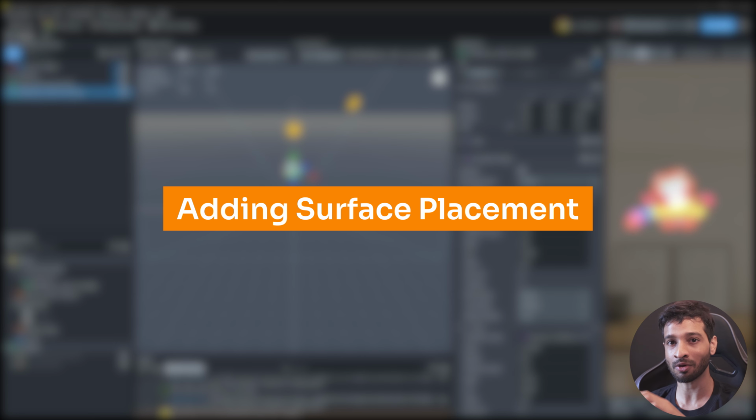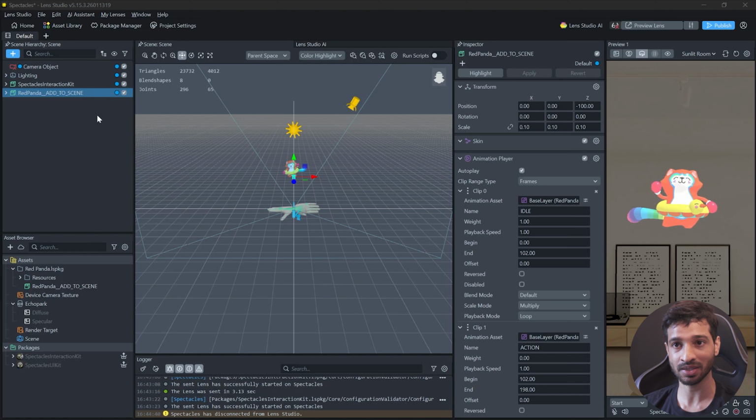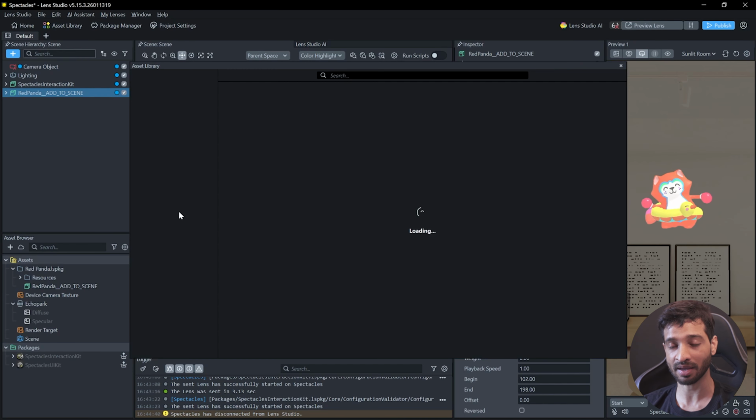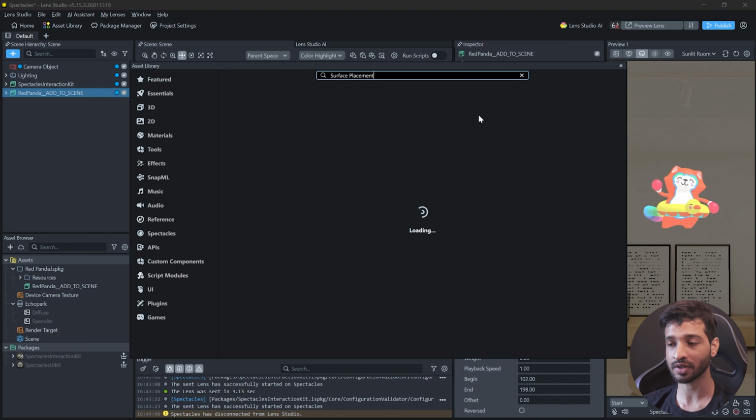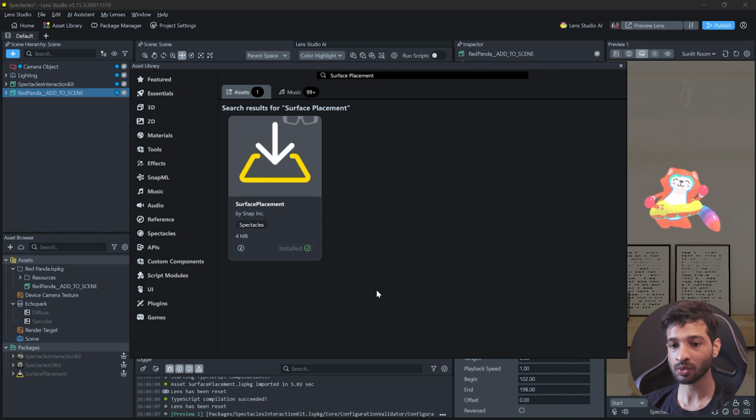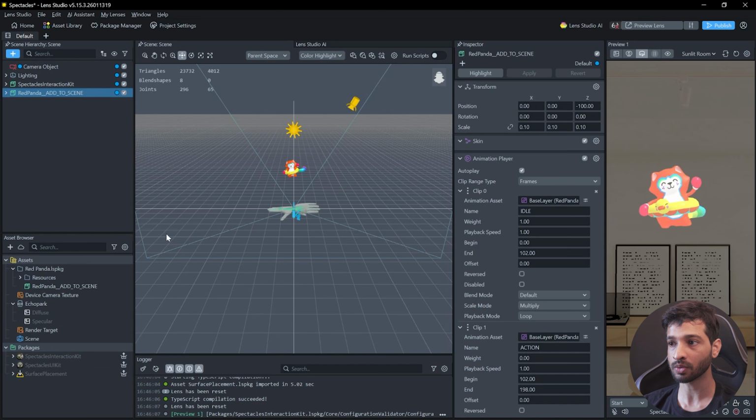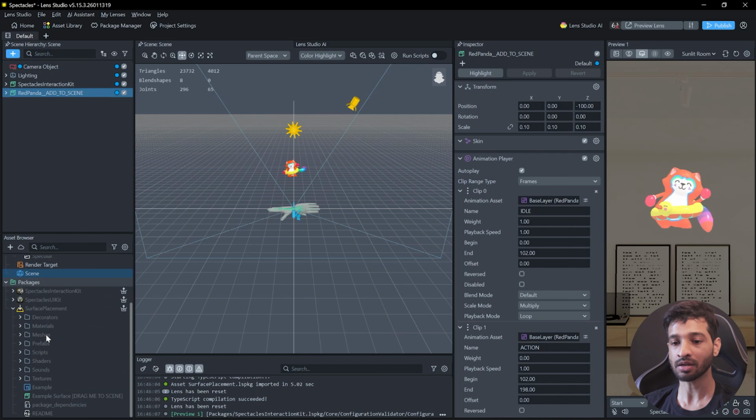Now let's see how we can spawn this character on top of a surface. For that, you can navigate inside Asset Library again. And here, search for surface placement and click on install. Now this would have installed the package inside the package folder. So you can close this window, open its child objects. And here, if you scroll down, you'll see the example surface. You can select it and drag and drop it inside the scene.